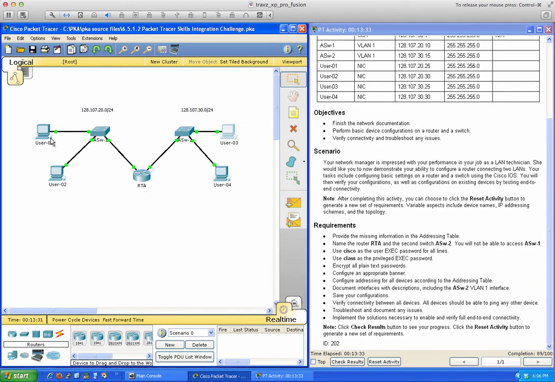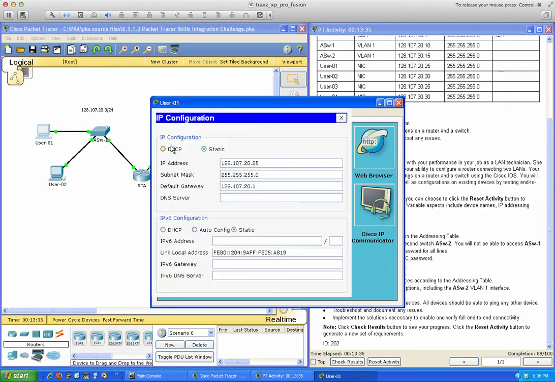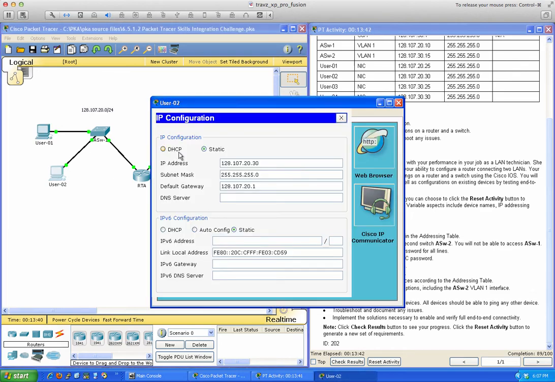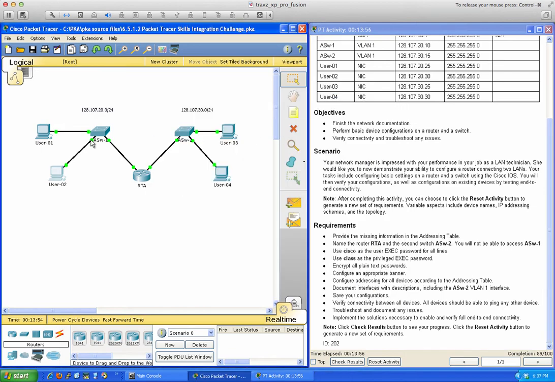Let's double check these guys, make sure it's 20.25. Yep, 107.20.25, that's correct. And this guy should be correct as well. 30.25. Aha. He was not correct. So the IP address for user 2 is, oh, I'm sorry, this was correct. I was looking at the wrong address above. Yeah, so user 2 is correct, 20.30. Okay, so we're good to go.